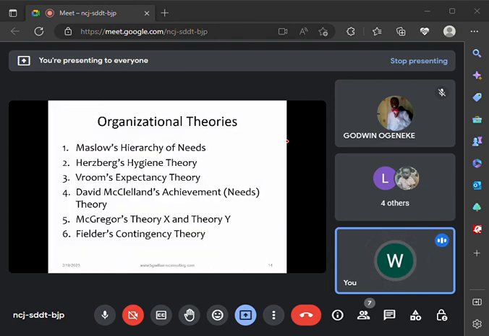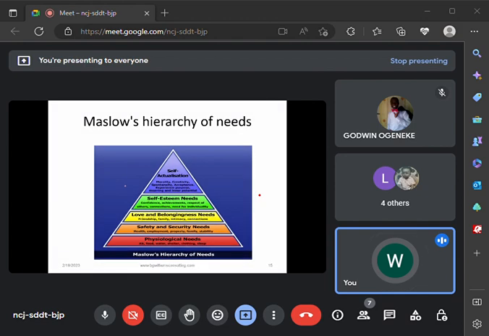So that is why we are going to look at some organizational theory, so that you as a project manager must be aware that there are some basic behaviors you must take note of. And as such we have the Maslow hierarchy of needs, the Herzberg hygiene theory, and several other theories. We just pick a few and talk about the Maslow hierarchy of needs. Take note of it in terms of the hierarchy.